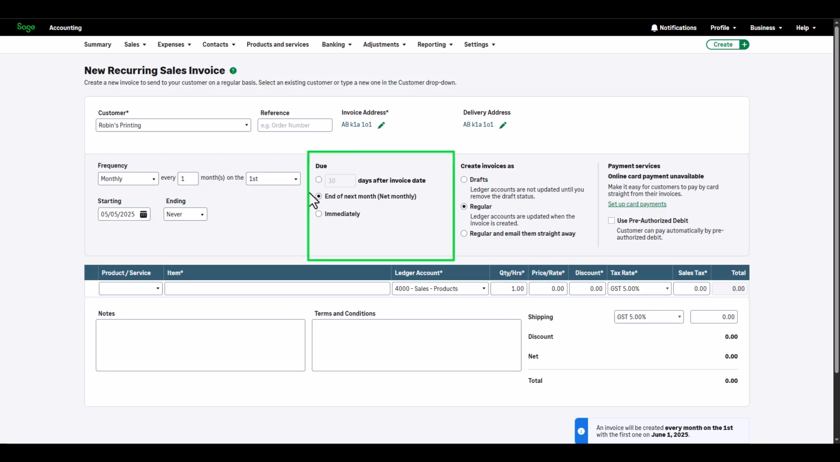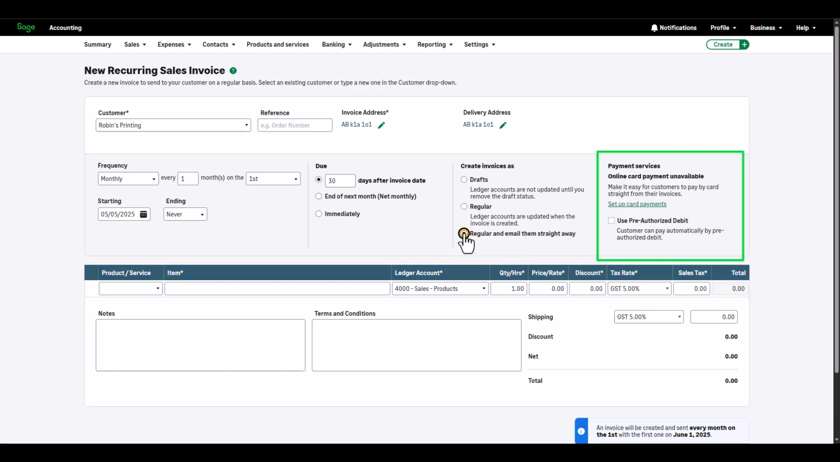Enter the invoice due date information to ensure there's enough advance warning of the pre-authorized debit payment collection. The due date of the invoice needs to be more than 3 days after the invoice date. Choose how you'd like each recurrence to be created. In the Payment Services section, select this checkbox to use the pre-authorized debit for this customer. The payment will be automatically taken by pre-authorized debit on the invoice due dates selected.